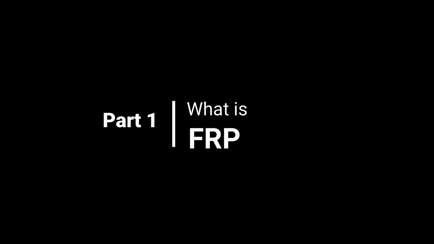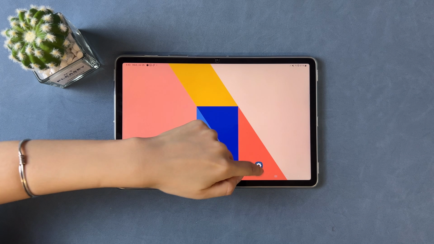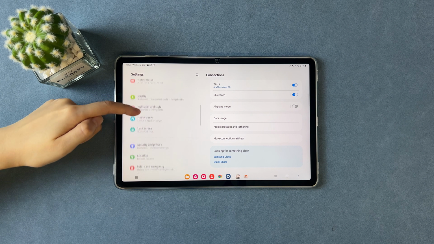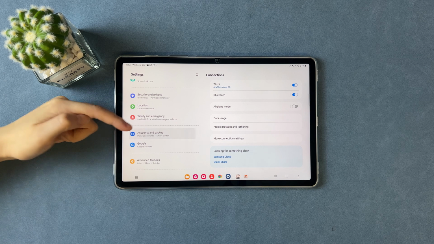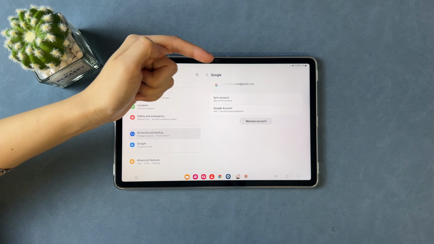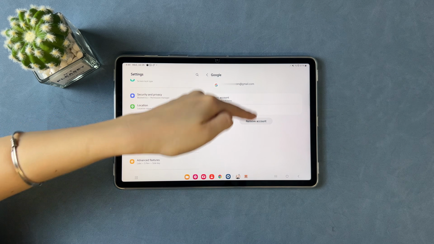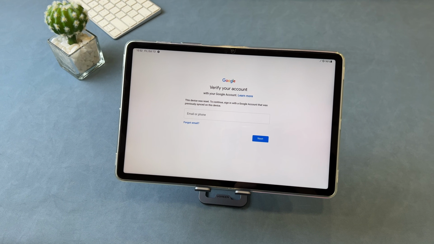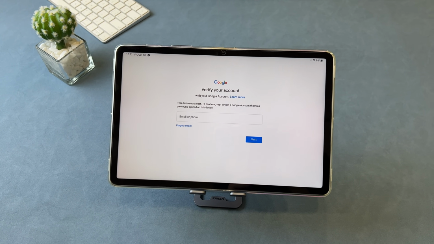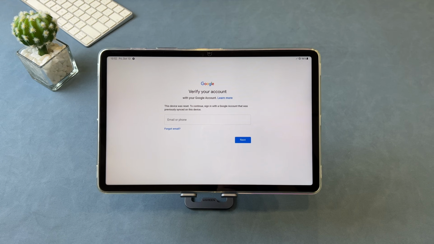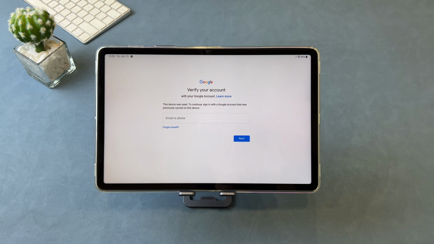In the first part, we'll explain what FRP is for you. FRP is the abbreviation of Factory Reset Protection, which is a security feature on Android devices with Android OS version 5.1 and higher. In Settings, find Accounts and Backups, and you can sign in to your Google account here. If the Google FRP is enabled, you will need to enter your Google account credentials to confirm after doing a factory reset. Otherwise, you cannot access the device.